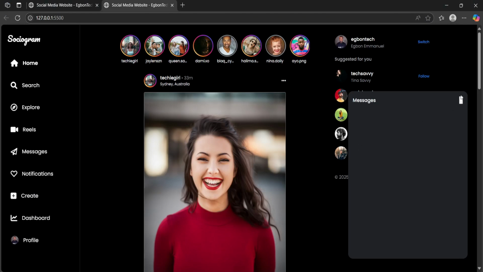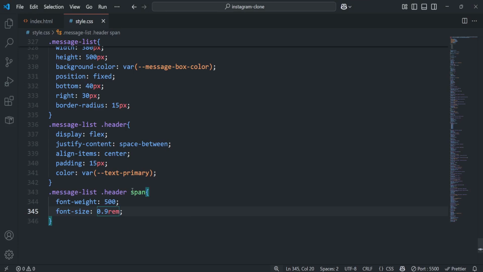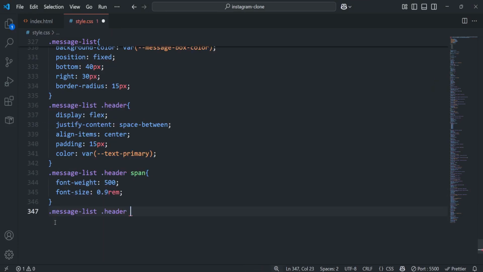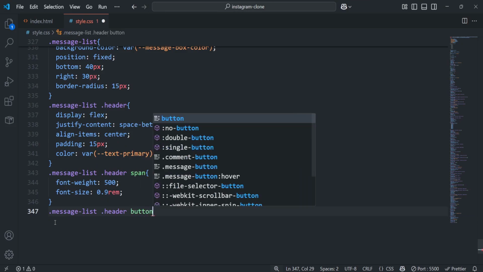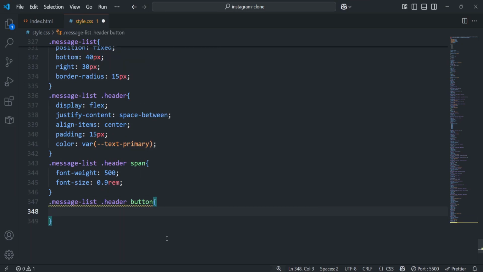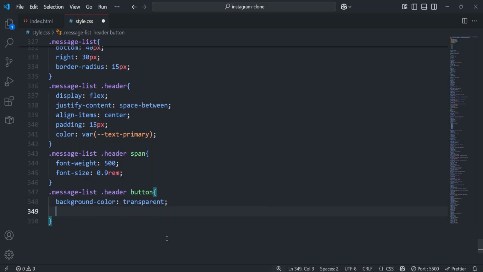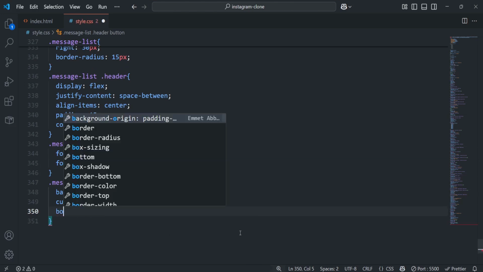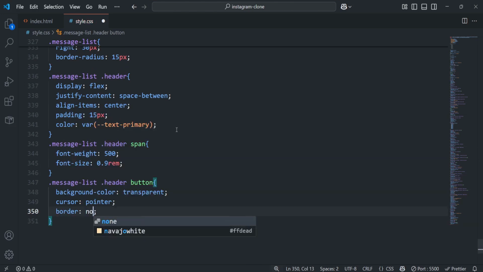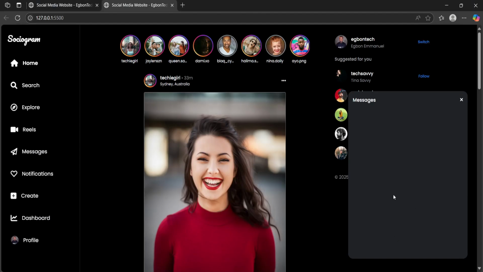And let's style up this button right here. So to do that, I'll just copy this. I'll paste that underneath here. Then I'm going to target the button inside the header container. For the button, I'm simply just going to give it a background color of transparent. I want it to be transparent. I want it to have a cursor of pointer and a border of none. I don't want any border in the button. When I go back to the web page, you can see that that item is actually styled right here.